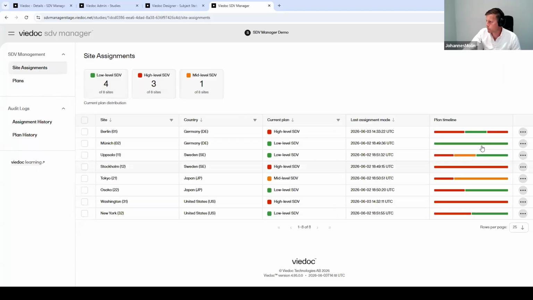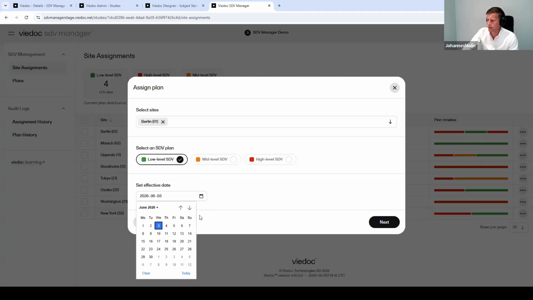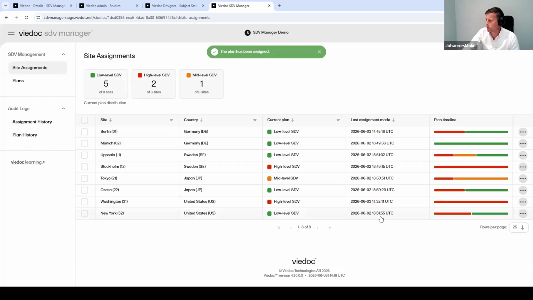Same thing with site assignments. I think I assigned the high-level plan here for the 25th of May, but let's say that was a mistake or that was for the wrong site or whatever. I can just redo this, and assign the low-level plan from the 25th again and confirm. And then you will see again, I'm back on the low-level plan. And of course, it's being tracked in the audit trail. So there is less risk today compared to what we had in the past with SDV configuration in the designs.